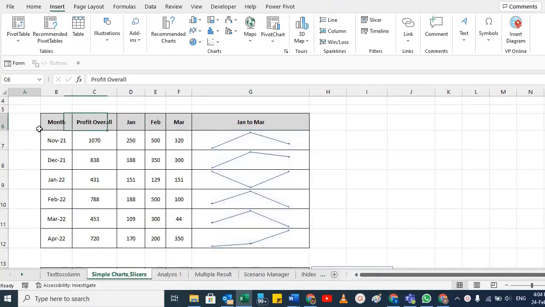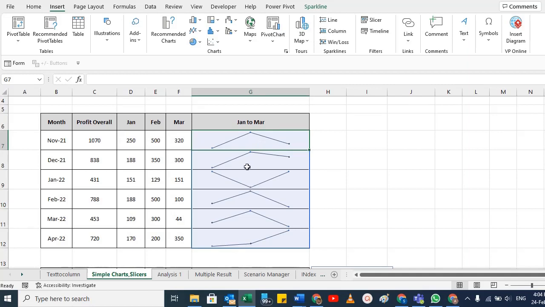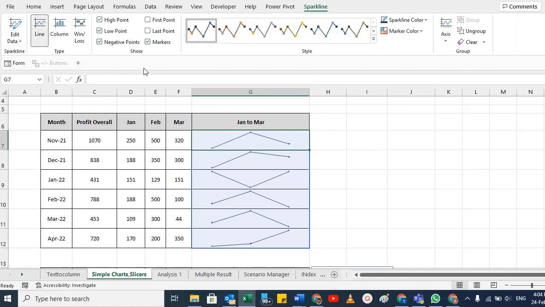For example, we have this data by month wise, and I want a line or a bar chart here to show me the month wise progress. So just for that, you can develop such type of charts and you can play and edit this chart, show the high point, negative points, the progress, low points, the markers, and you can use it in different ways.